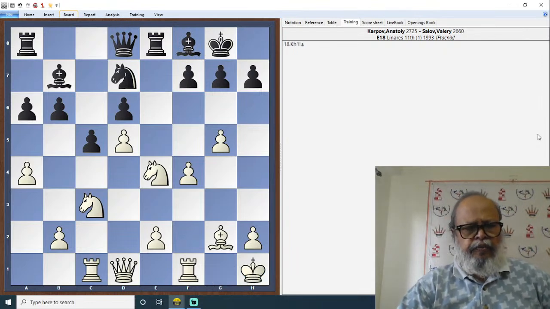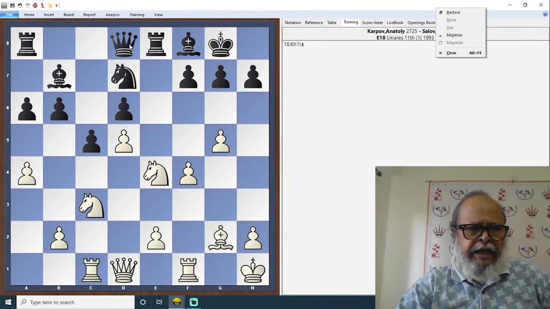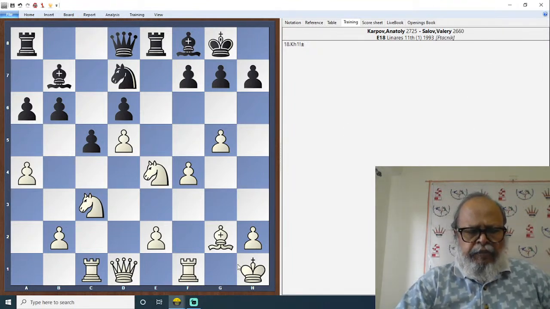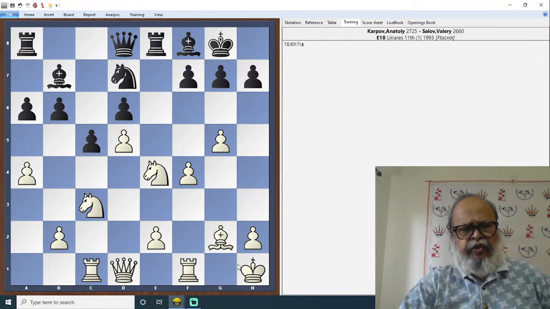A prophylactic move. Because suddenly the queen can come. Suddenly the queen will come to b6 after the pawn break. So a prophylactic move. And also the rook is ready to g1.